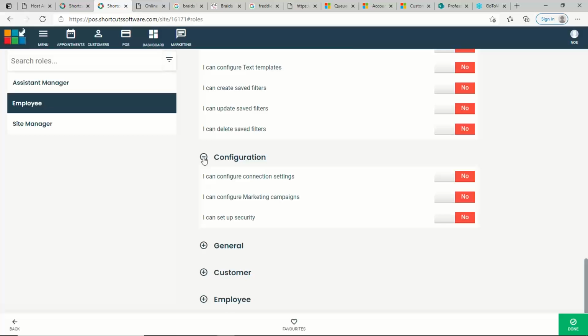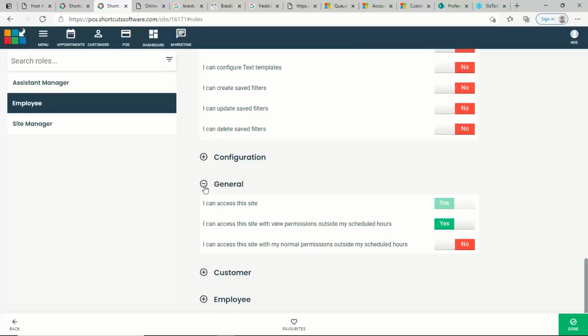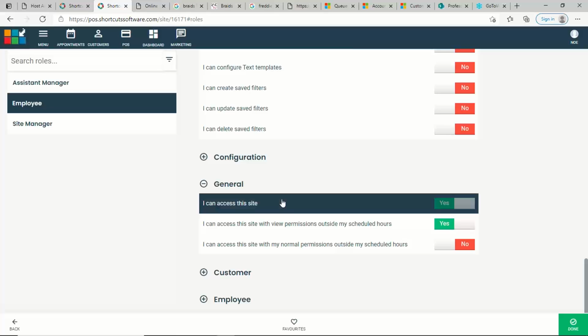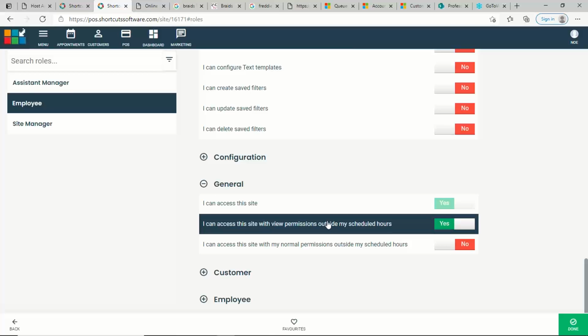Now, should they have any permissions for configuration? Probably not. I don't want my employees changing any settings. Usually that would apply for general, but general is where we set the master switch. Sort of, I can access the site, yes or no. I can access the site with my view permissions outside of my scheduled hours. So if we want a staff member to be able to just look at their books on their day off, we should set it to yes.